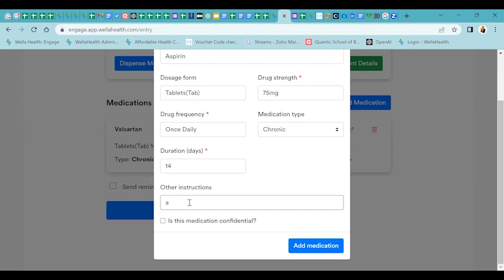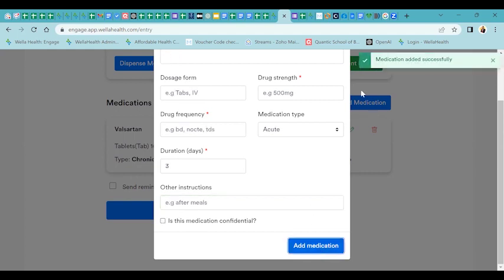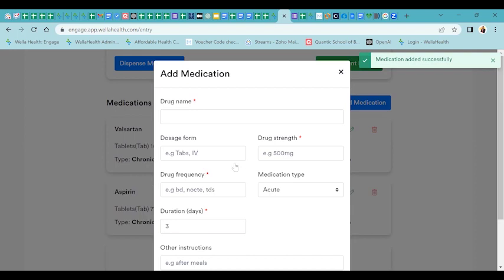We want him to take it after meal, and this medication is not confidential. So I add that, and that has been added. We go back to check.